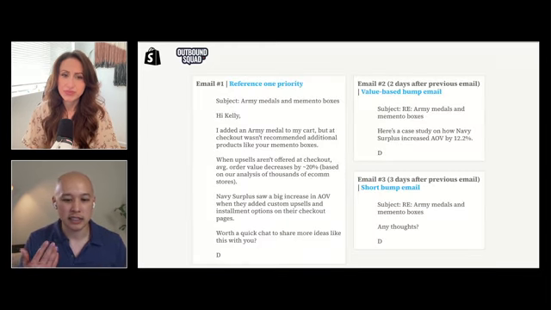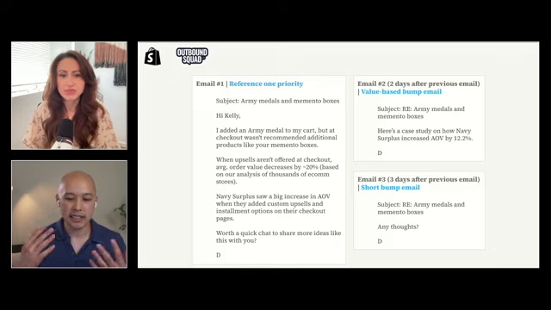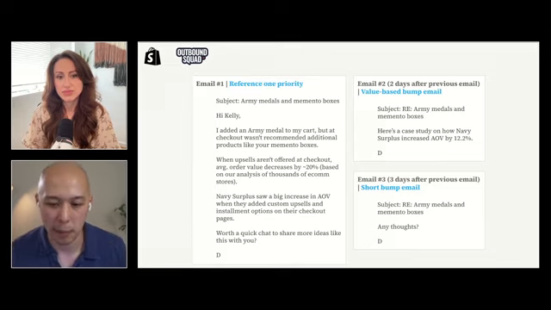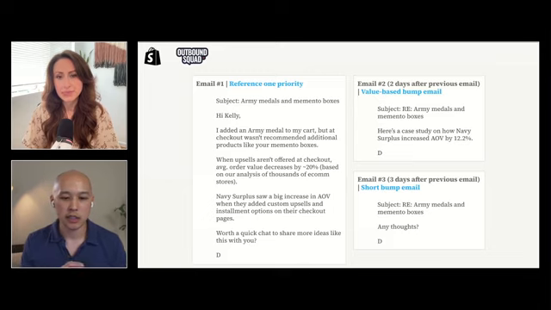So here is another example of an email. This type of email, we had a lot of success with the Shopify group. I want to break this email down and then talk about the framework. And then we'll talk a little bit about how to use the phones. So in your first email, what you want to do is reference a typical priority that the prospect might have. Okay. Subject line: Army medals and memento boxes.